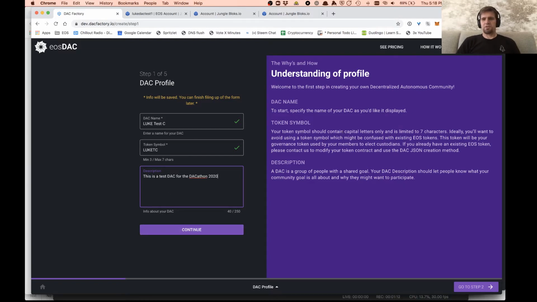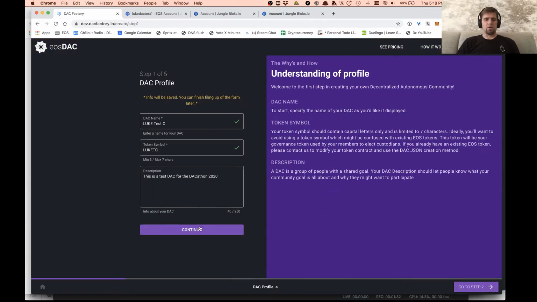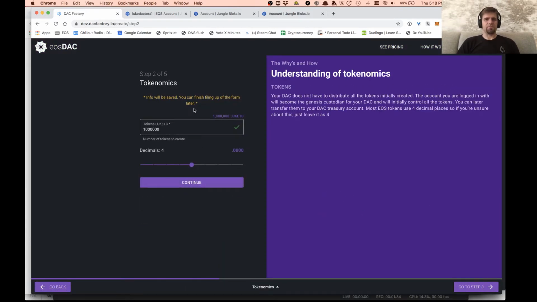It explains here just how the token is used, how it's going to be used for your governance and all of that. Basically, if you already are coming with an EOS token, you might need to modify that token to have special methods in your token contract for the DAC to work and use our create via JSON method, which you can see back here on the home part. You could do this here. But in this case, we're just going to create a new token as part of this process. And again, if you leave this page and come back to it, it's okay. As you saw there, it keeps your information.